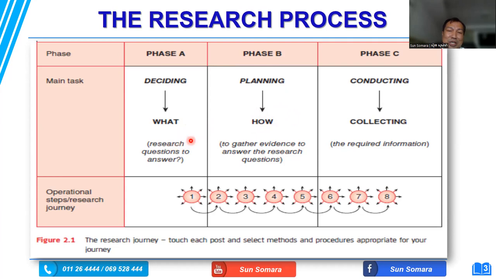question as well. And phase C, you can say you are going to conduct research, regarding collecting data in here. We can say what you have planned, what you have selected so far in phase B, this part, you need to implement it. You need to conduct it. So the required information, through the tool, through the planning, you just go and collect the data in here.